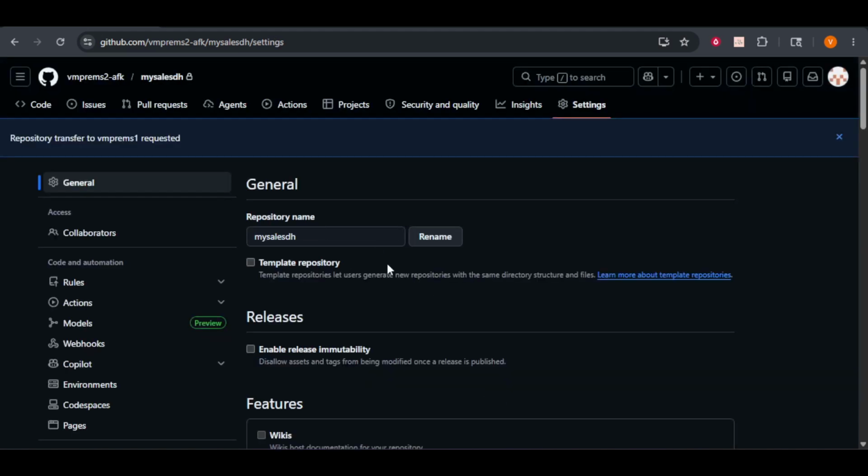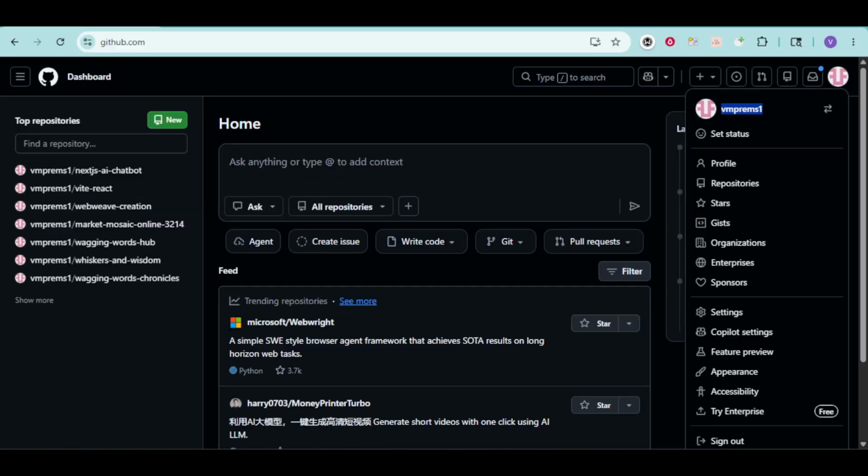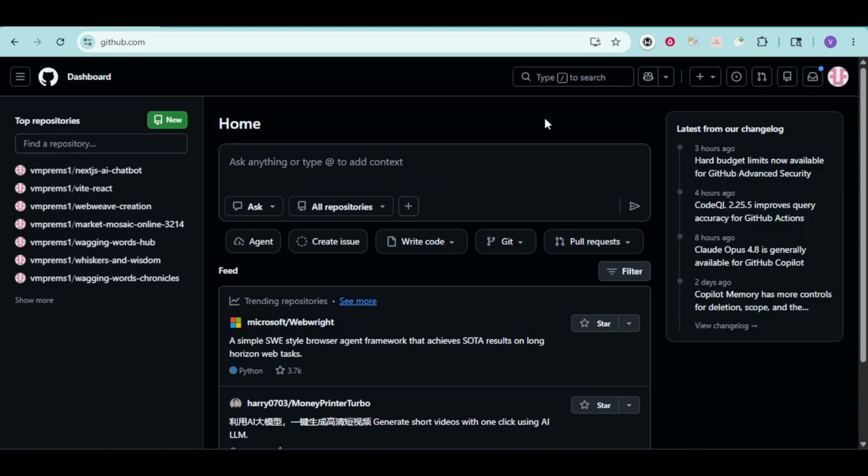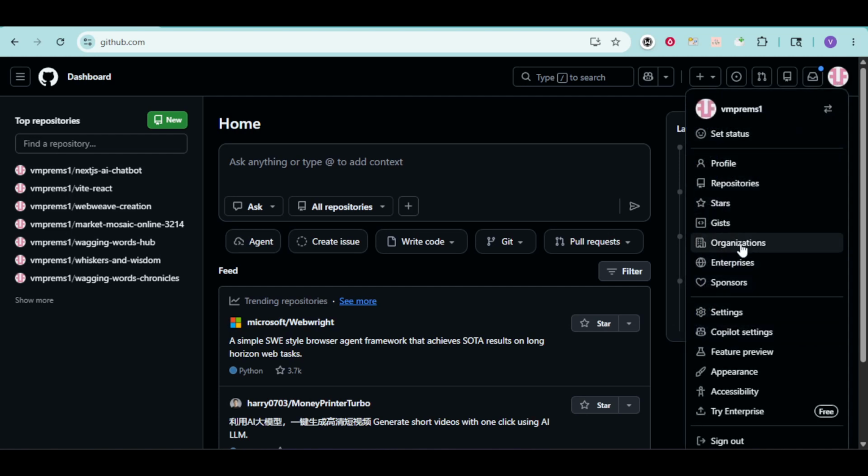Now that your projects are in the right place, let's merge your contribution history. This is important because it keeps your contributions visible under a single profile, maintaining a comprehensive record of your work. Begin by logging into your primary GitHub account. From there, navigate to Settings, which is located in the drop-down menu under your profile picture in the top right corner of the screen. Once you're in the Settings menu, find and click on Emails.